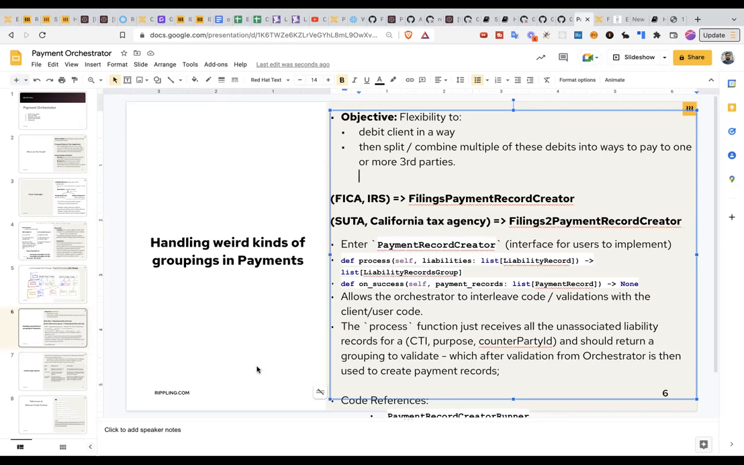Okay, gotcha. So we return this list of liability record groups based on their code. Let's say we have liabilities to pay IRS for this particular CTA, a FICA liability, and in their logic they said these liabilities should be paid on this particular date, and this liability can be paid in a separate group. So they give us a liability record group.